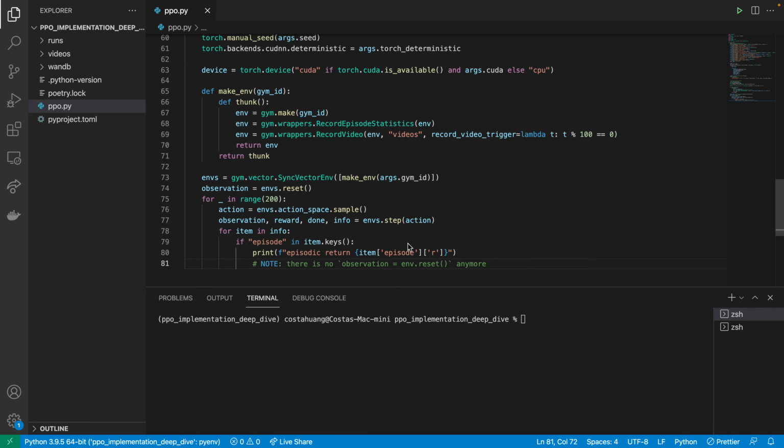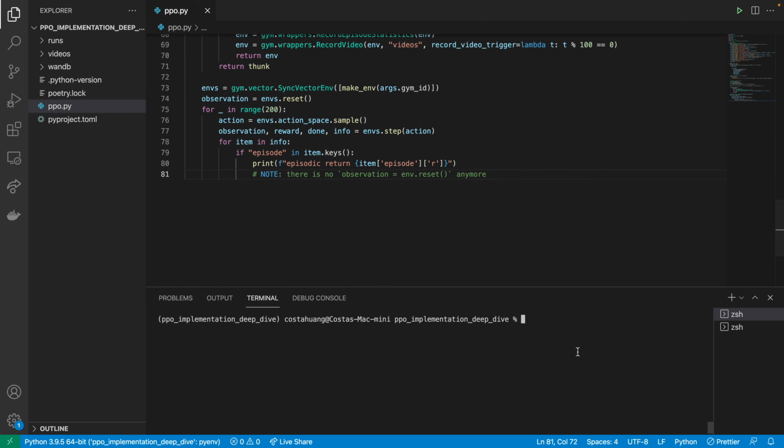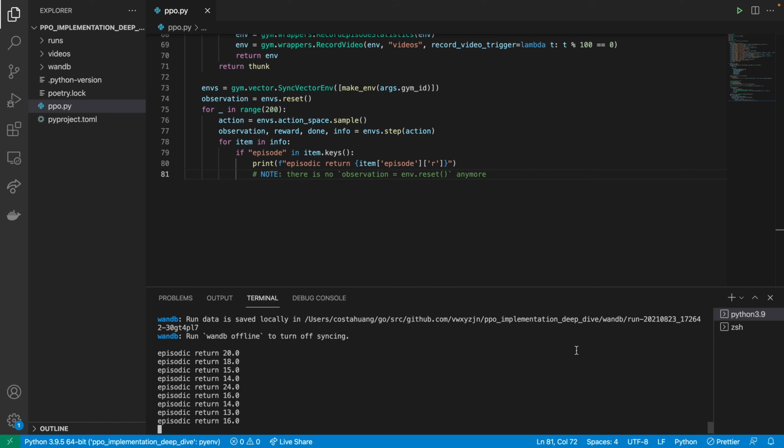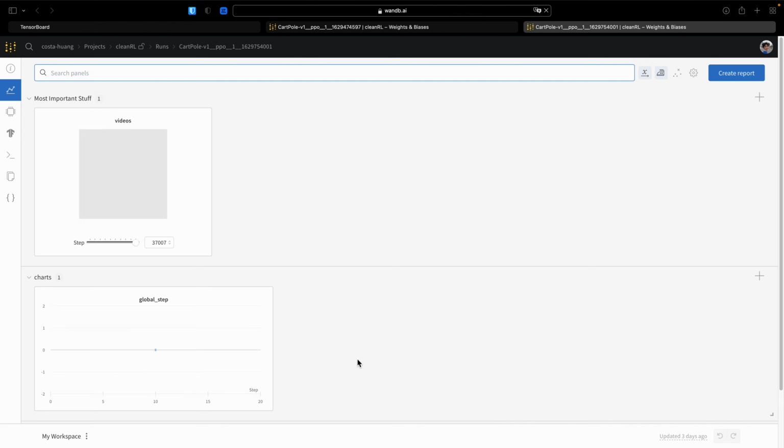It's worth mentioning that since we're using the gym integration with Weights and Biases via monitor_gym equal to true, when we turn on experiment tracking, the videos of the agents playing the game will automatically be logged to Weights and Biases. Here, I can use a friendly slider to visualize what the agent is actually doing at different stages of training.